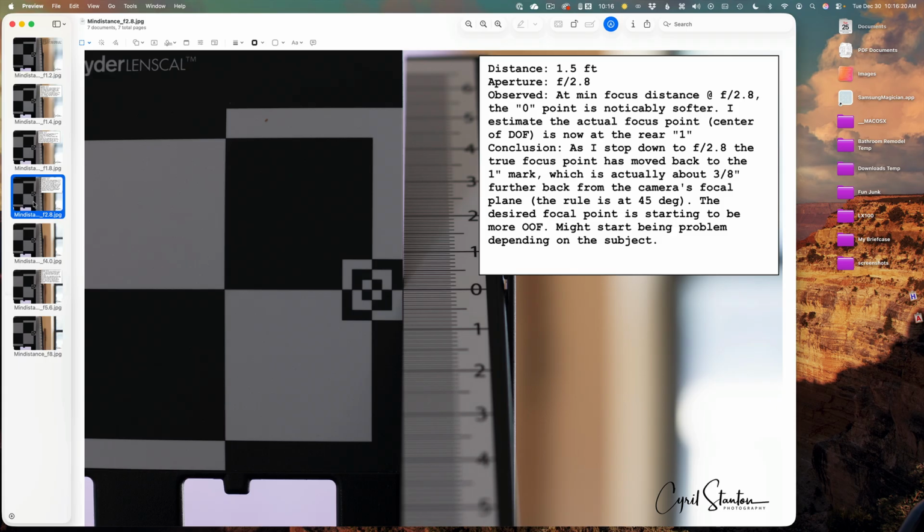At f2.8, the 0 is starting to get a little bit soft. Now, at normal viewing distance, you probably wouldn't even notice it, but it is starting to show a little bit of softness. And you can also see that the one in front is considerably blurrier than the one behind it. It's much sharper now. So obviously our focal point is continuing to move back. Whether this is going to be an issue for a given image kind of depends on what the subject is and a lot of other factors, but it is what it is.